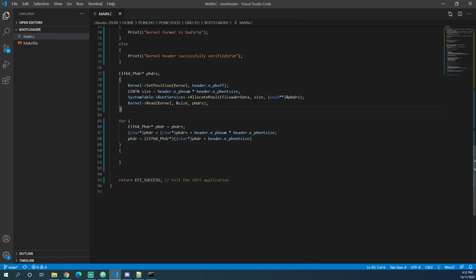Right, now we can actually get to the body of this for loop. So we need a switch. So we need the switch of the pheader, p_type.